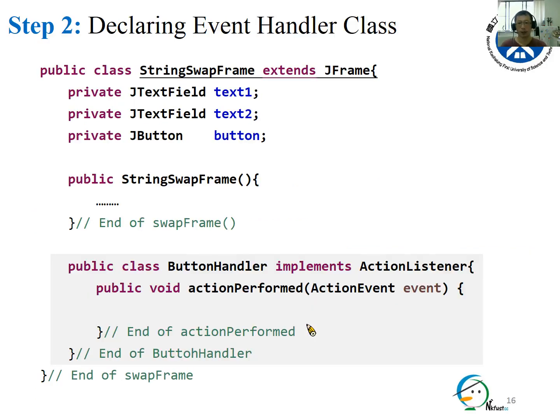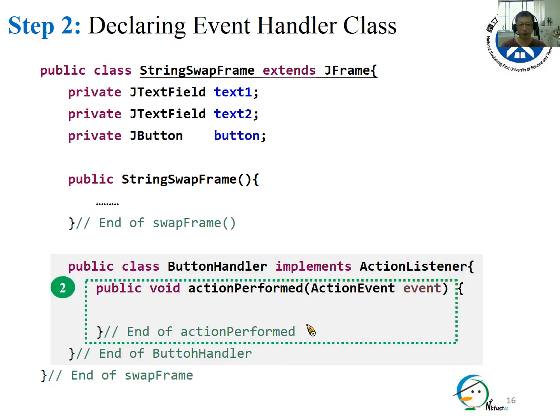Accordingly, step 2 is to declare a class called ButtonHandler that implements the ActionListener. This means that the ButtonHandler class has to define the actionPerformed method declared in the ActionListener interface. As mentioned, this method receives the action event as its parameter.